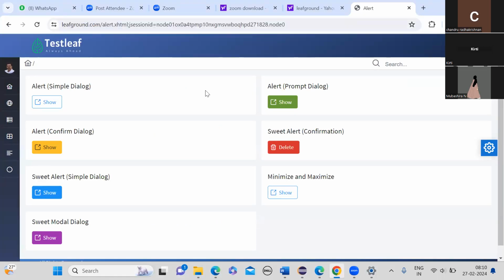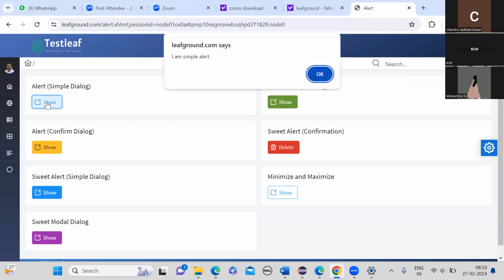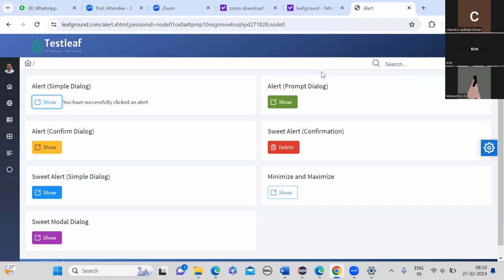Here, we want to click this show button. Then one alert comes and we want to read this alert and click on this OK button. This is the manual testing we are doing. This manual testing we want to do the same as automation testing. So we want to click on this show button.